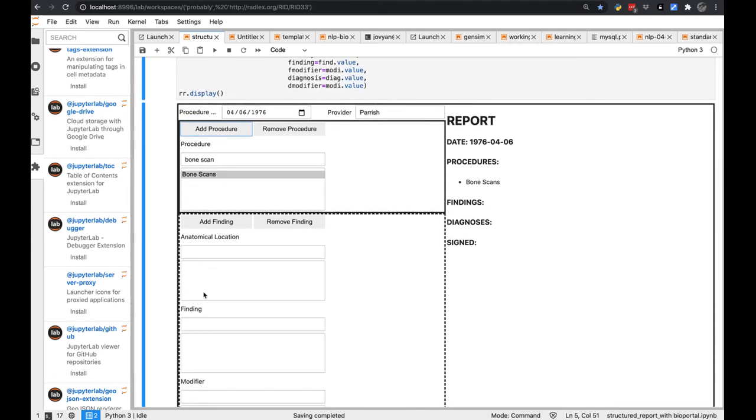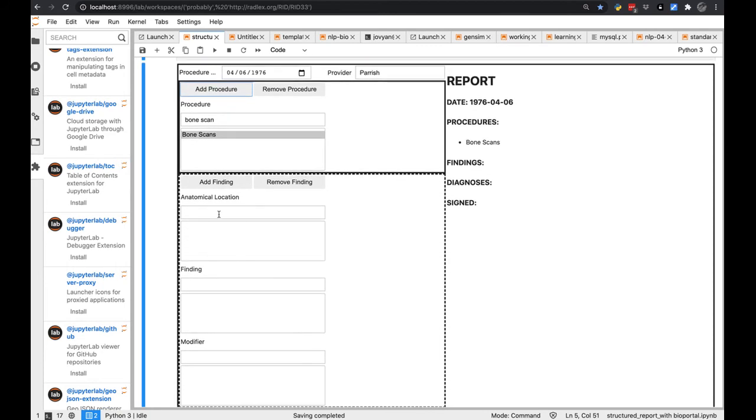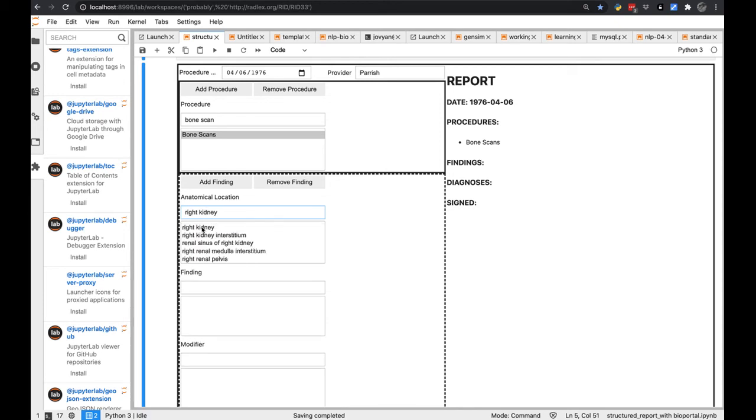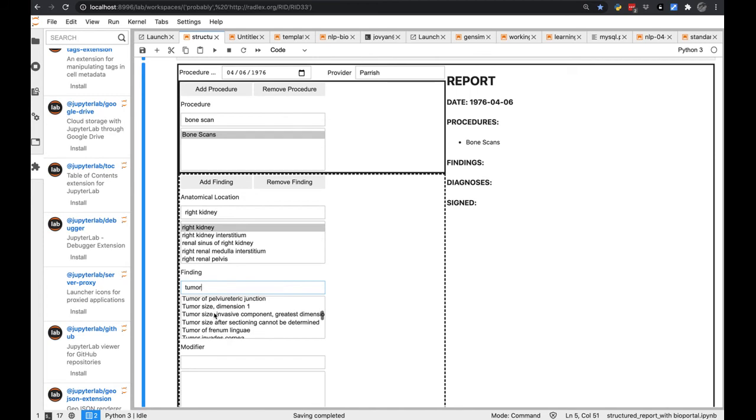Okay, when I come down here to findings, I've modeled findings as consisting of three parts: anatomical location, a finding, and then some modifier. I'll just demonstrate that here. So if I do right kidney, and I'm going to say tumor, to define tumor. Nothing that seems like a really good match there.